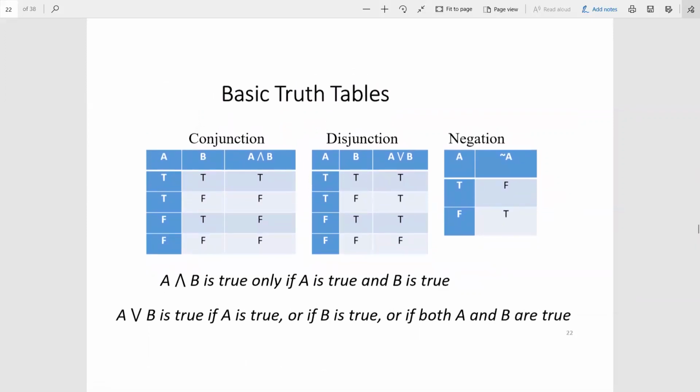So let's look at some basic truth tables. A and B is true only if A is true and B is true. The union of A and B, or A or B, is true if A is true or if B is true, or if both A and B are true. So we could create a truth table for the conjunction, which is the and operation.